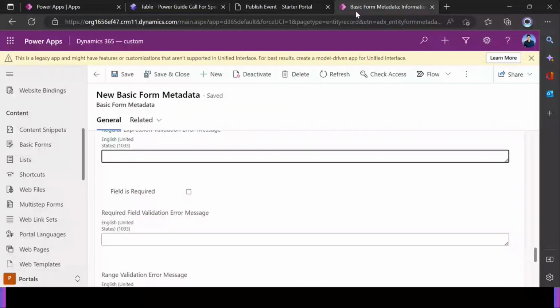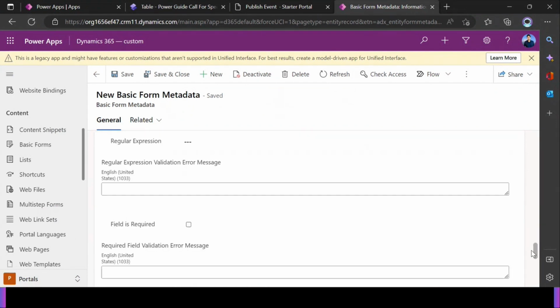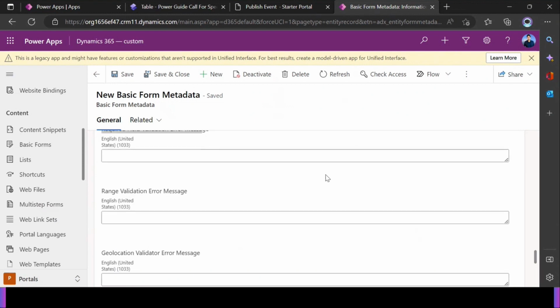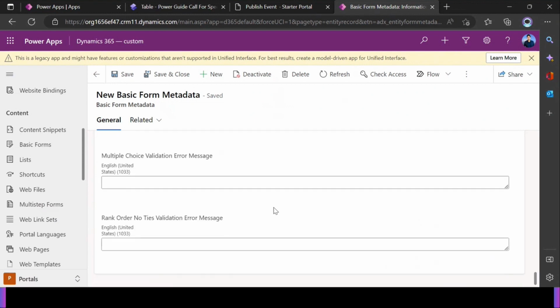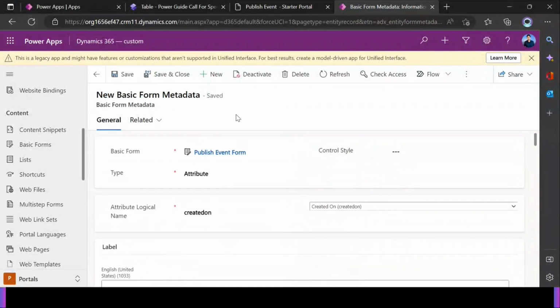So what I will do is I will use the basic form metadata. I will choose that attribute here. Okay, speaker profile, and will click this option field is required. By doing that, I'm overriding the property of that field, and this field will be mandatory for the portal user. And whatever error message you want to throw, you can just configure it here. So these kinds of properties you can explore on this basic form metadata.